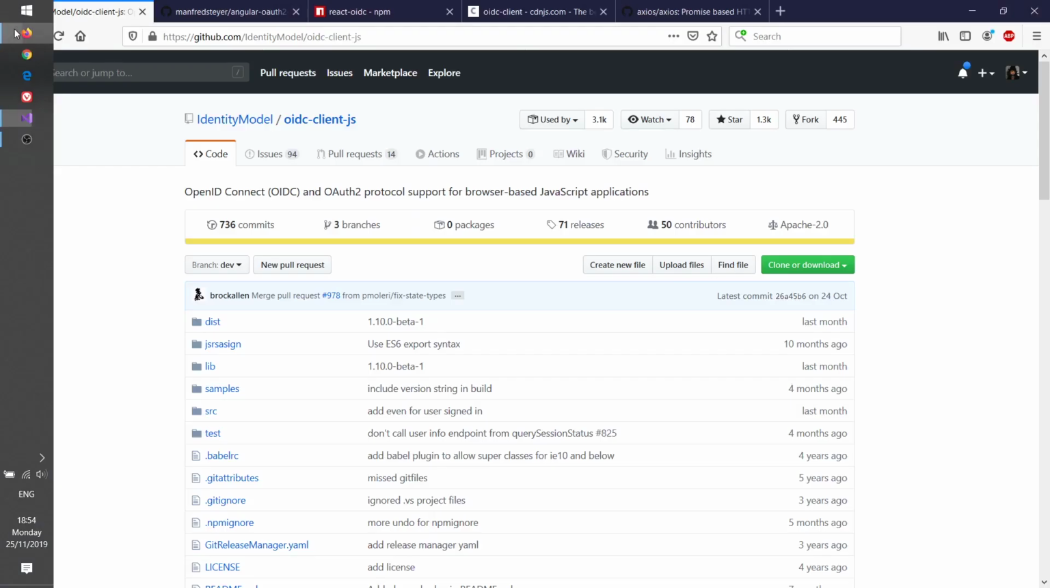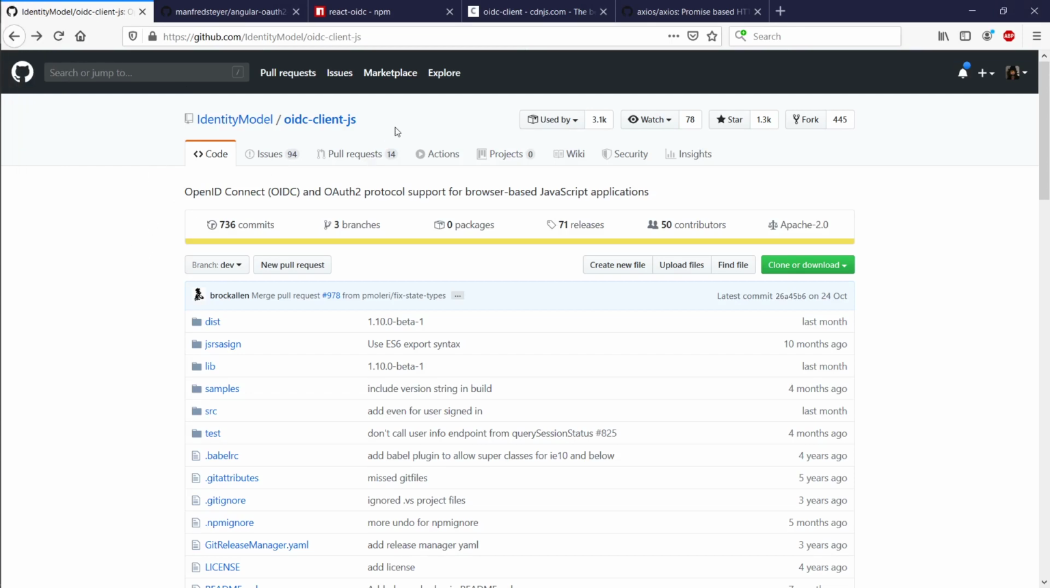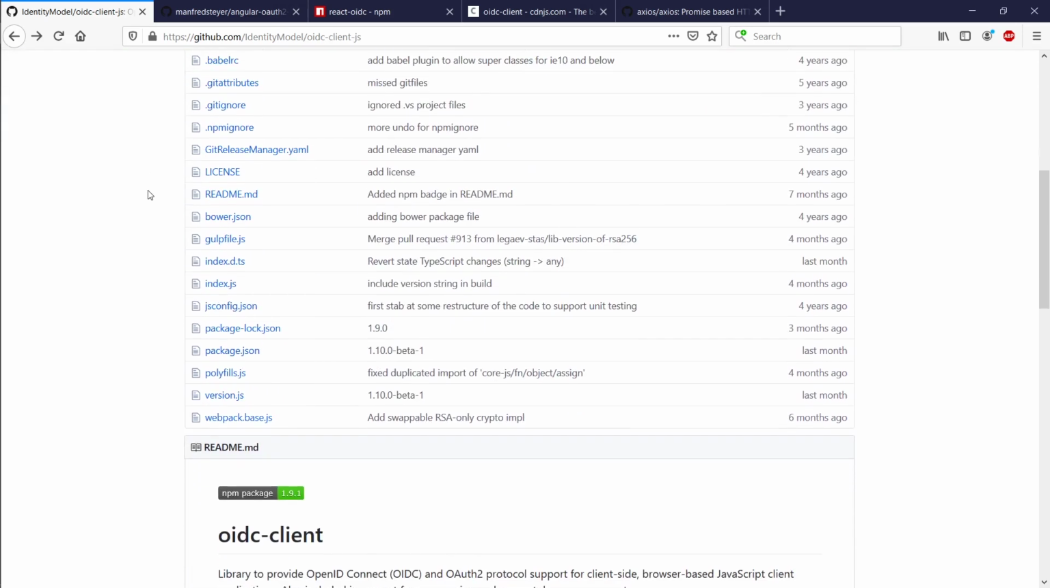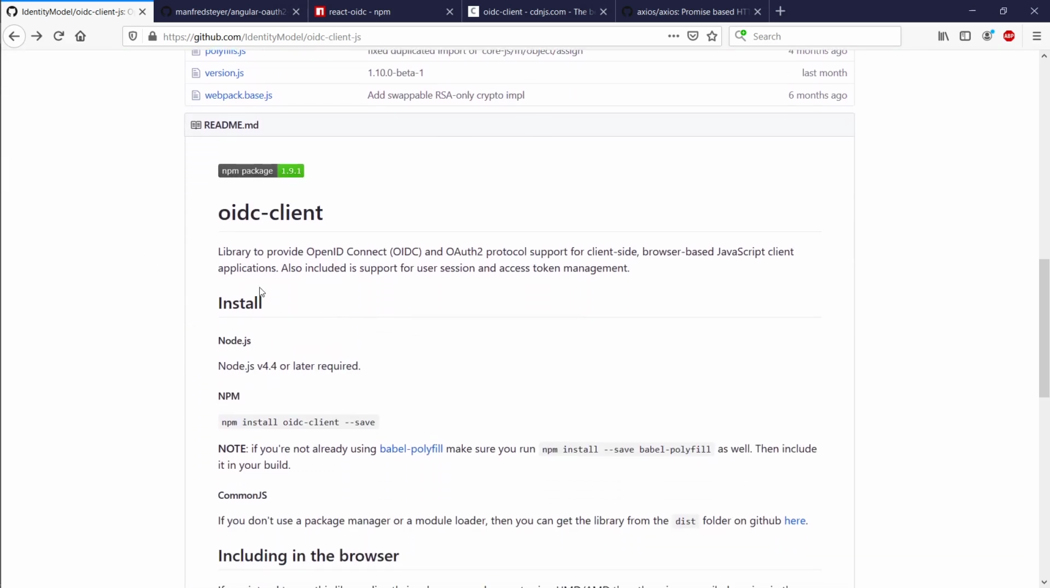So if I take a look at the browser, the main library you will find if you're going to be implementing JavaScript clients with OpenID Connect is the oidc-client. You'll probably see Brock Allen in charge of this. It's in the IdentityModel library, so this is made by the guys who made IdentityServer. And this is the standard thing that I've used.